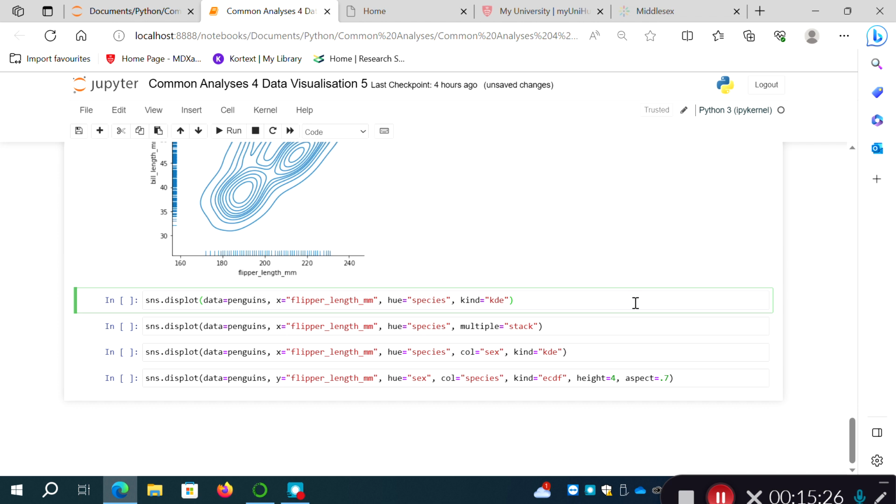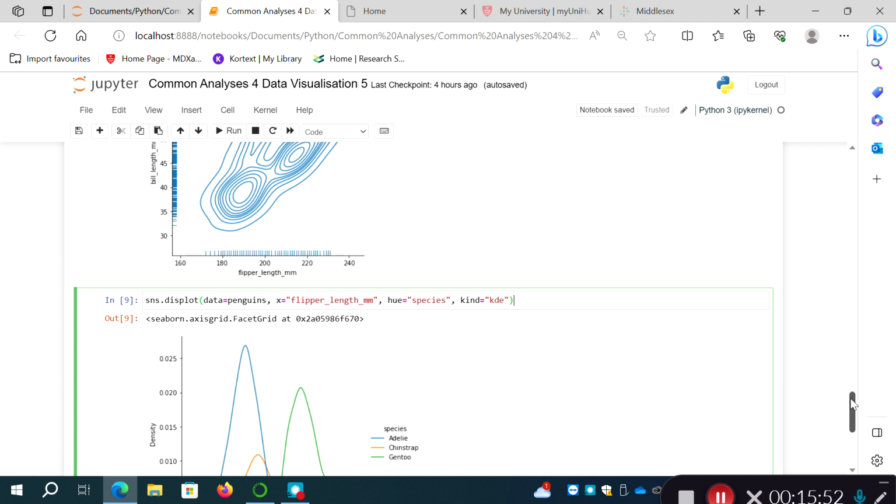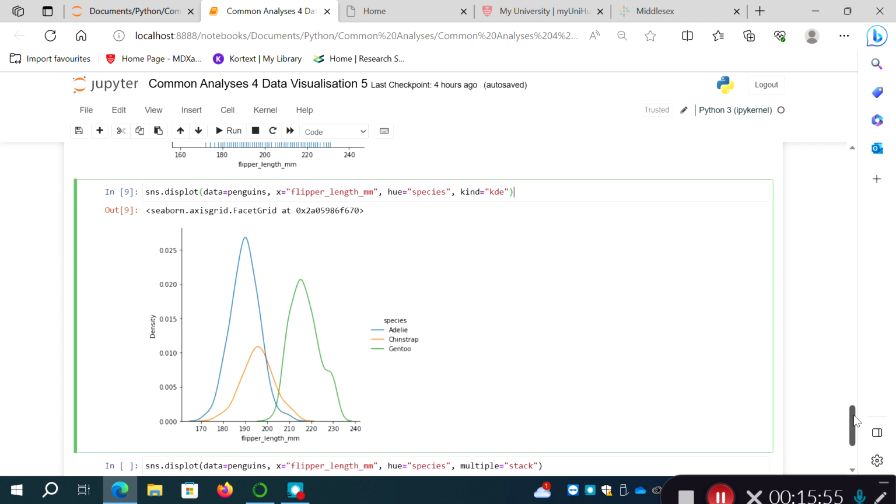All right, let's look at a similar sort of thing. We're going to ask for a KDE plot. We're going back to plotting one variable, just flipper length. We're not looking at joint distribution now, but we're going to use the hue argument to specify different groups. So species, there are 3 species in this data set. If I run this, what you will see is this nice KDE distribution plot, and it's separated out by the 3 species of penguin in the data set.